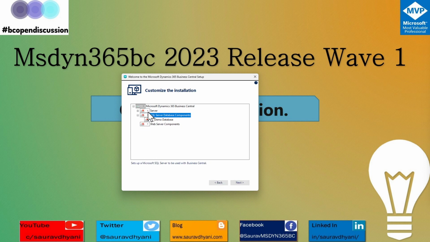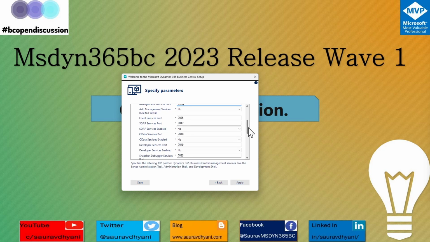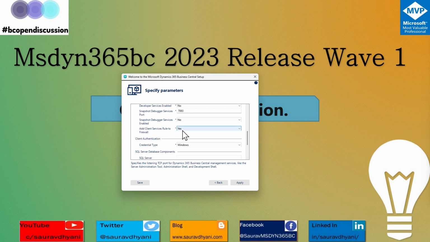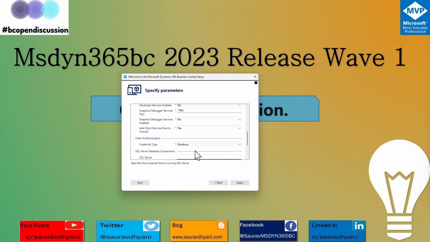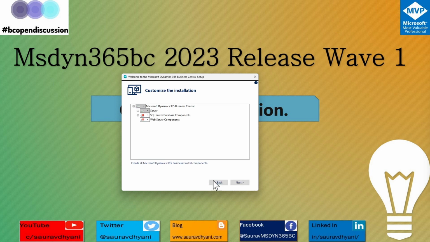If I'm not installing this and I'm installing server, then you will see a different configuration here, which is what is my service account, what is my port numbers that I'm going to use for the service, all different ports which are needed. Do I want to enable them on firewall or not? What kind of authentication I'm using? What is my SQL server, which it needs to connect to? What's the database name? If there is an instance name and the database name, and then these are the public URLs.